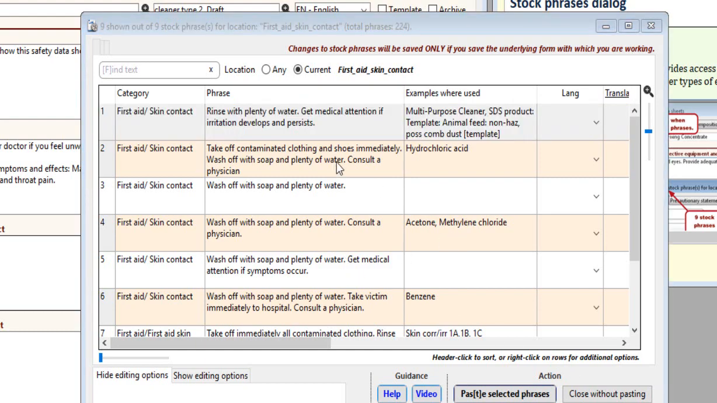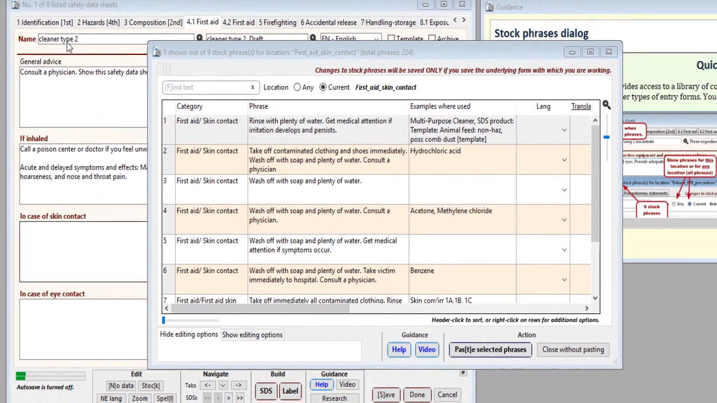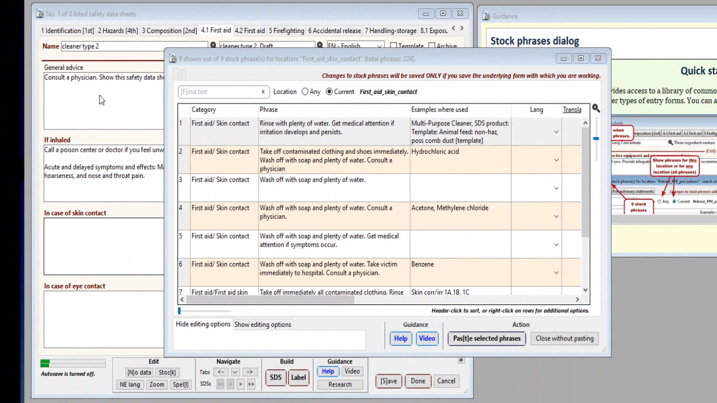In our particular case, this is a cleaner type 2. Again, if you haven't seen the videos on assigning GHS hazard classes, we recommend that you do take a look at those. Those are found in tab 2, and that describes how to assign and enter GHS hazards, which are important to do prior to certain steps.